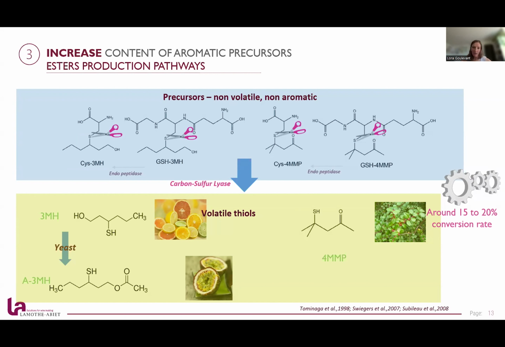So all the thiol compounds are present in the grapes in precursor form. All the thiols are attached to another molecule, so glutathione or cysteine. But during the fermentation, only 15 to 20% of these precursors are converted into volatile thiols, so the aromas you can actually smell. This enzyme, the carbon-sulfur lyase activity, is liberating all the thiols from glutathione, and then they become volatile.